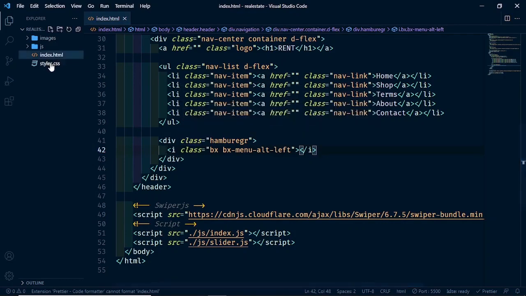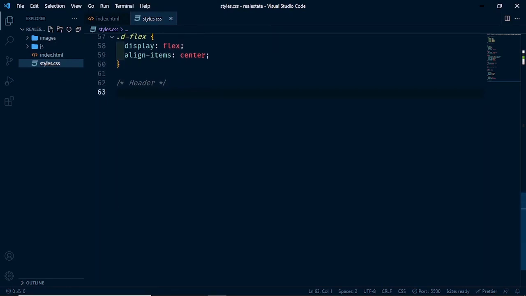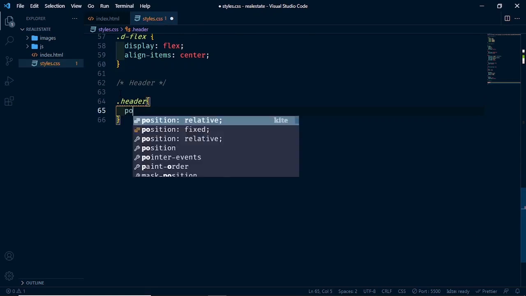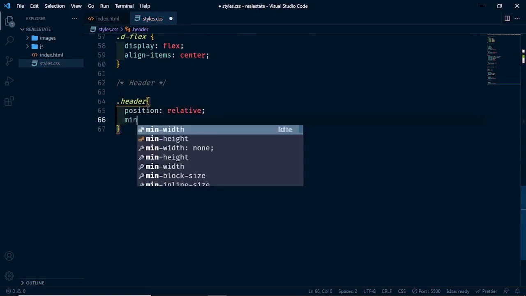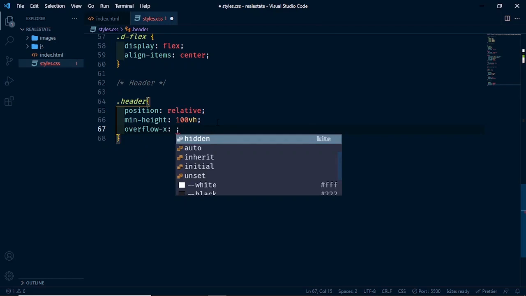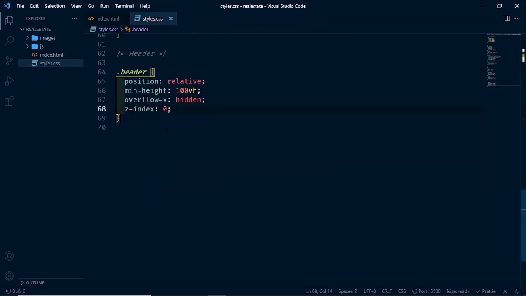Now let's go to our styles.css and start writing some styles for the navigation. First, we start with our header class. So let's select our header and let's give it position of relative. Then min height should be, let's say, 100vh. Let's put this here, and below that let's have our overflow-x. Let's change it to hidden. Then let's also give it z-index of 0. Now let's leave a comment of navigation.